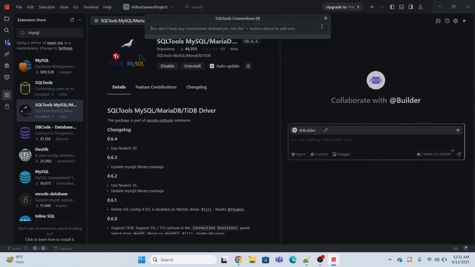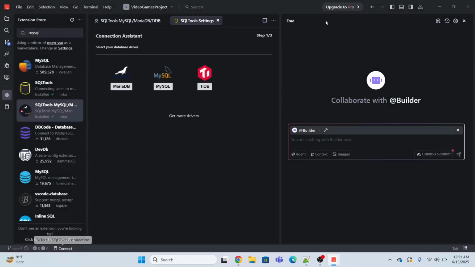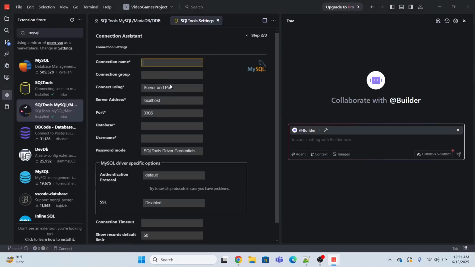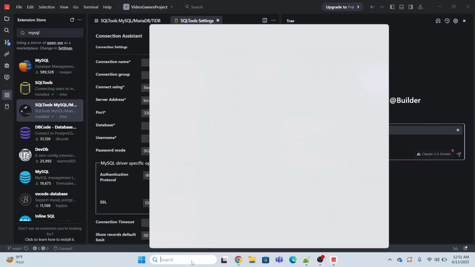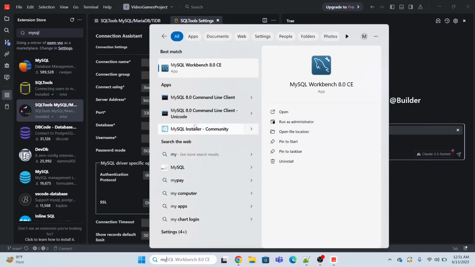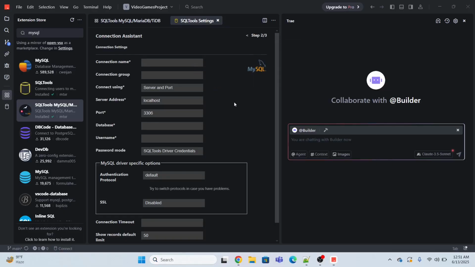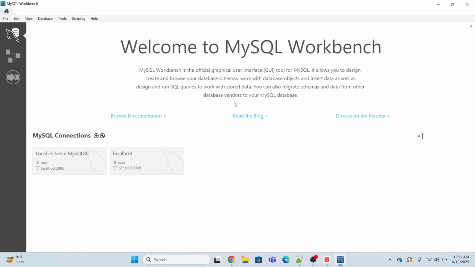Here you will have to add a new connection. Connection is MySQL. Now these are the settings related to MySQL. Let me just open the MySQL Workbench. Okay, so I have already installed MySQL in my system. If you do not know the installation process, it's very simple.